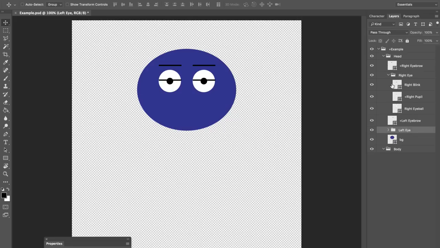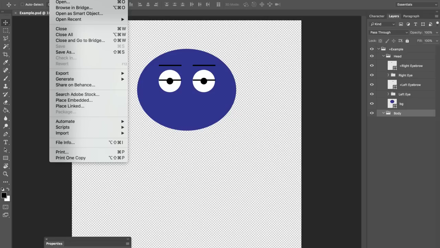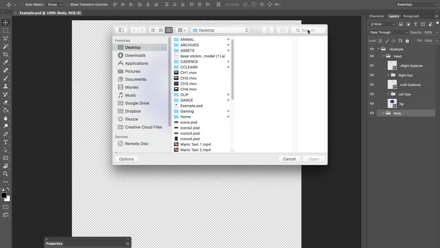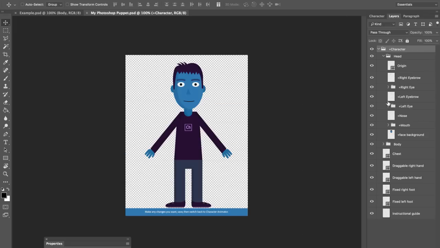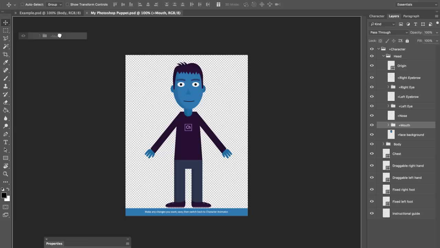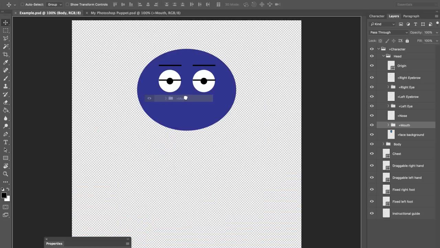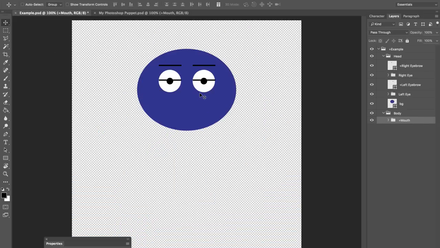All right, so now I've got the basic structure of the eyes and the head. And now I want a mouth, so I'm going to open up Stanny, which I know is called My Photoshop Puppet. So let's open that up. I've got my mouth down here. I'm just going to drag that into my example right here. It put it into my body, but I want that to just drag up in front.